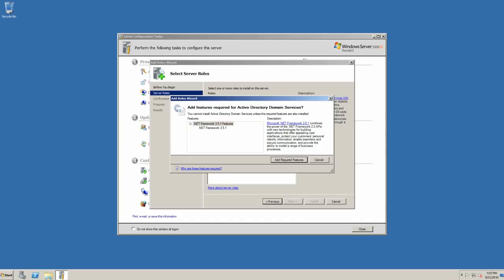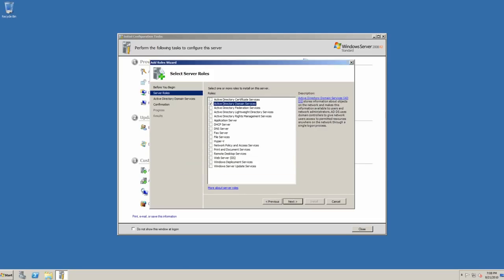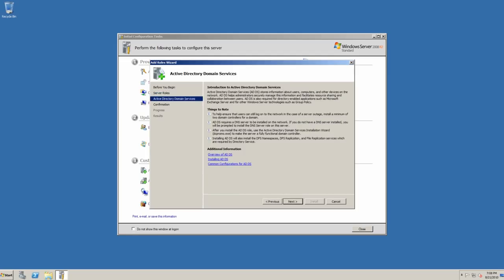Here are some things to note. To ensure that users can still log on to the network in the case of server outage, we need at least 2 domain controllers for a domain. That is a suggestion that is made by Microsoft. It's not a requirement. Directory Services requires DNS Server to be installed on the network. If you do not have DNS Server installed, you will be prompted to install the DNS Server role on this server, which we will do.